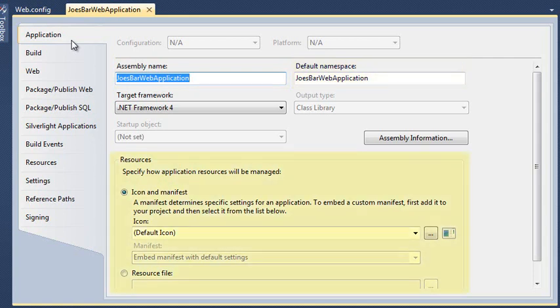The Resources options are intended for standalone Windows applications. There's no reason you would ever use these options in a web application project. The only option that's really important in this window is the Target Framework drop-down menu. You can use this to convert your project to use different versions of ASP.NET.